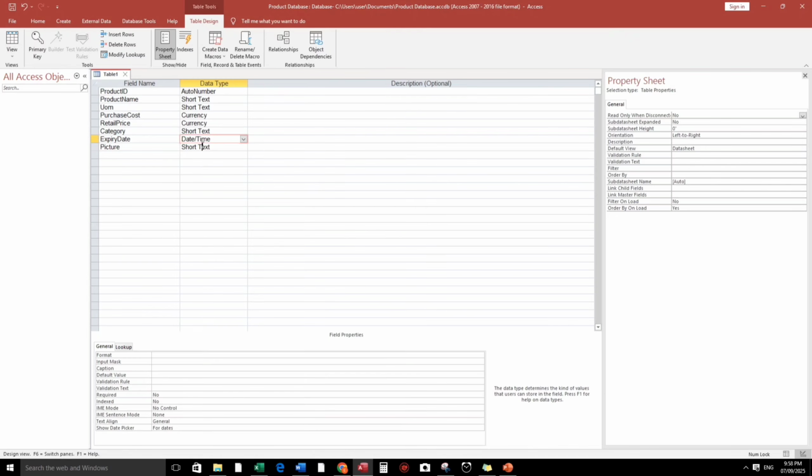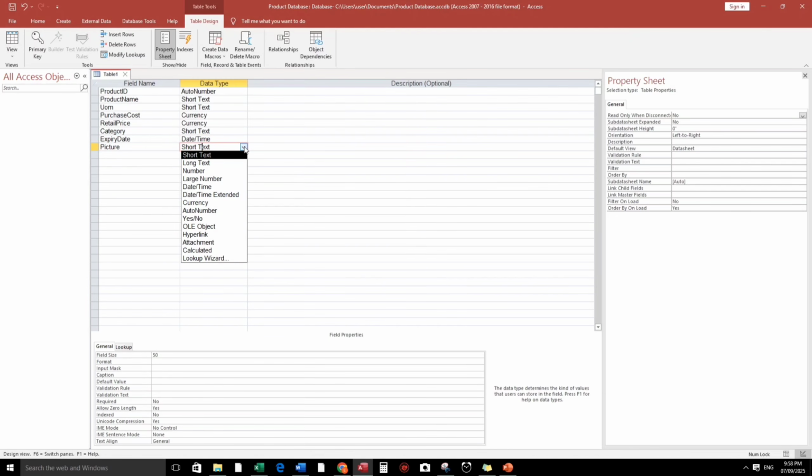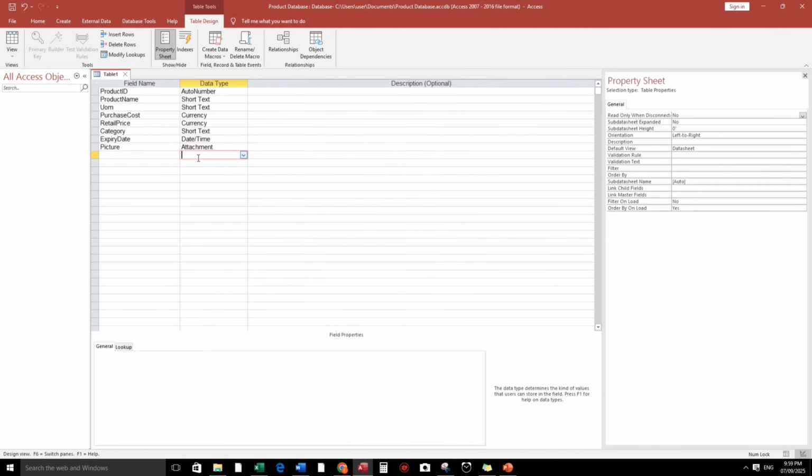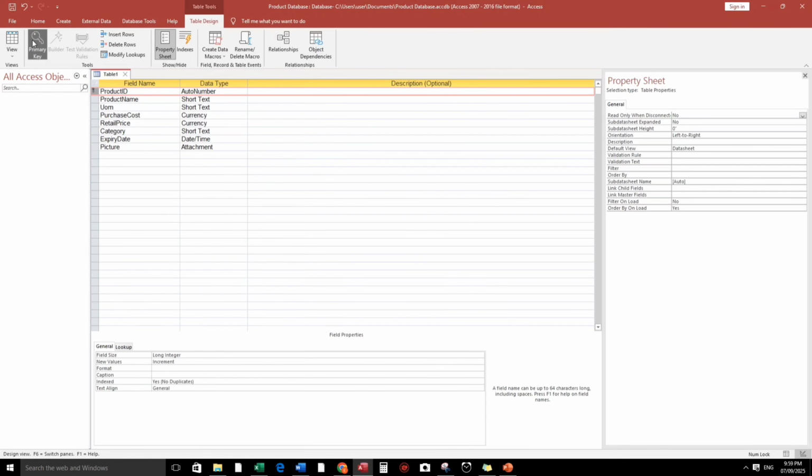Okay. Then picture, I will use the attachment, but later on I will change this to short text, because guys, if we export this data to SQL has no attachment file, so we can encounter an error if we use this kind of type. But as of now, we will use this. Okay, so this product ID will be our primary key or the unique, and then close.